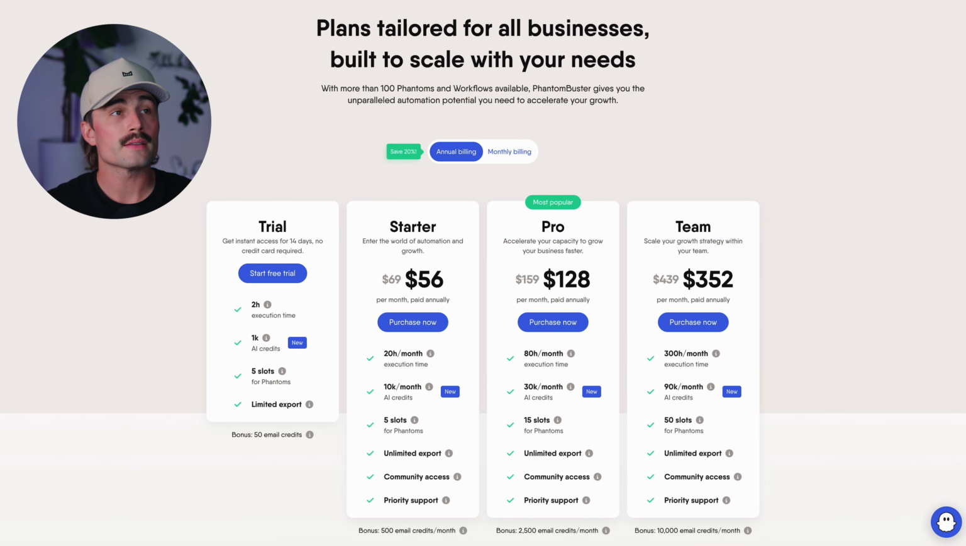All right, now let's go ahead and take a look at the difference in pricing. And we'll start by looking at PhantomBuster. So they've got a couple of different plans to choose from.